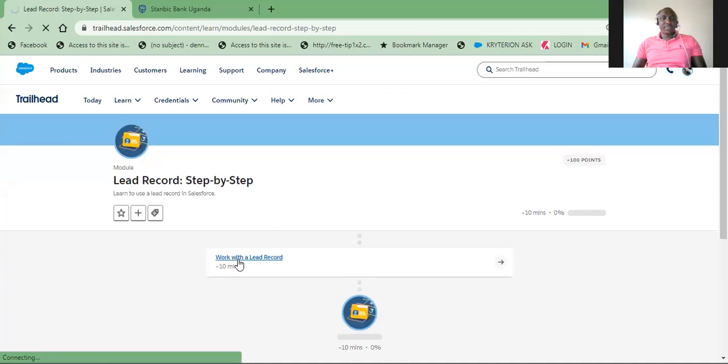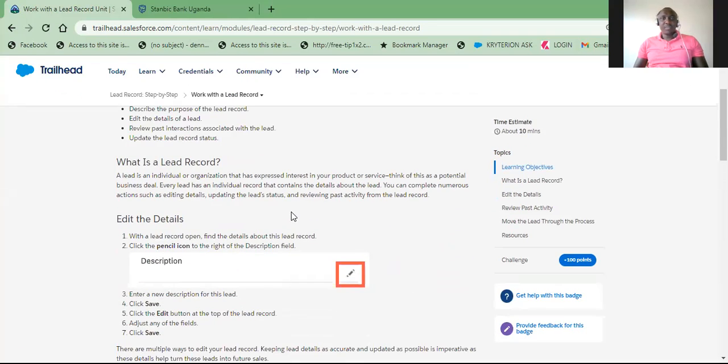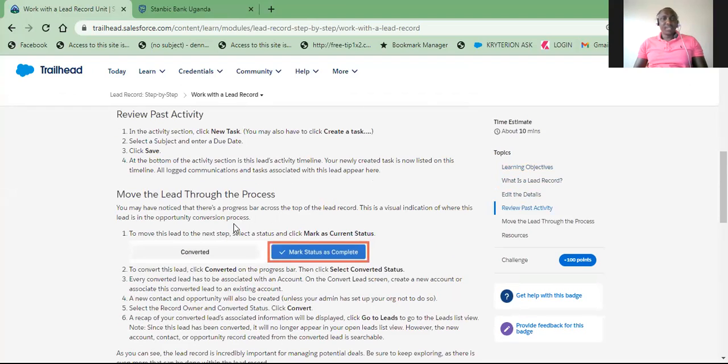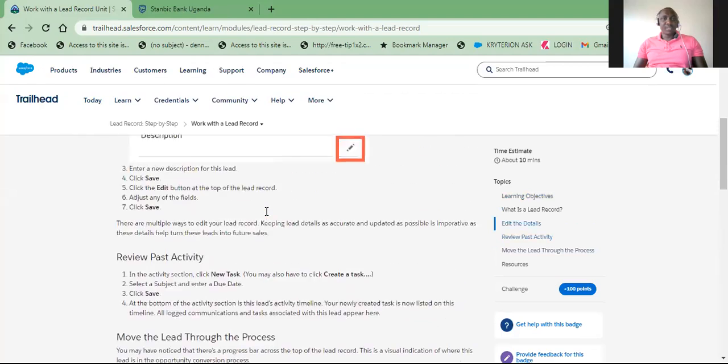Work with lead record. This unit has 4 learning objectives. I encourage you to read through the learning objectives. We have screenshots, we have pictures, and at the end of it, you'll be tasked to do a quiz.